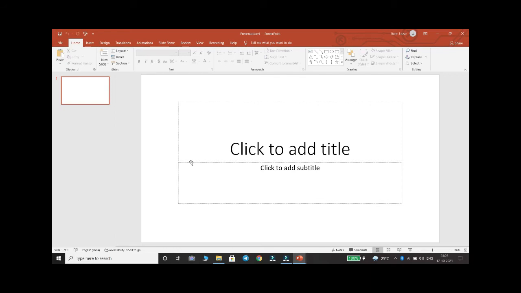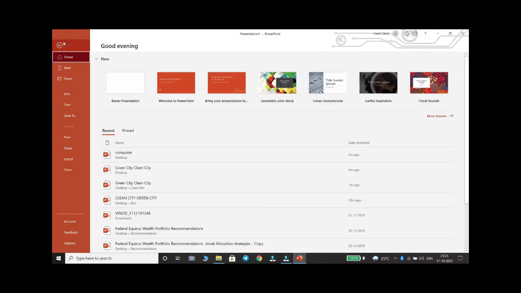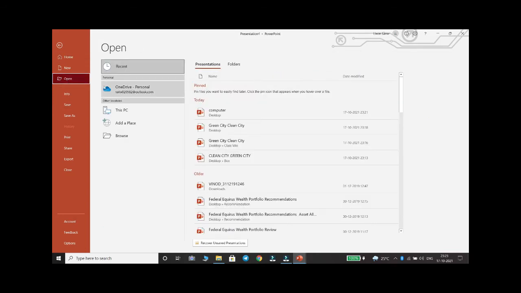Opening a saved presentation. To open a saved presentation, you have to follow these steps. First step, click on the File tab. Second step, click on Open command from left pane. Here you can see an Open command. Click on that. Then a center pane will appear.